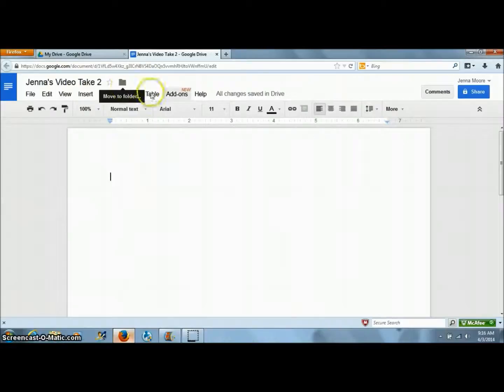And from this point on, all changes will be saved in Drive. So anything I type, every letter, every space, every little color change I make will be saved automatically. I do not have to worry about it. It's one of the great features here with Google Documents, is no work will be lost.